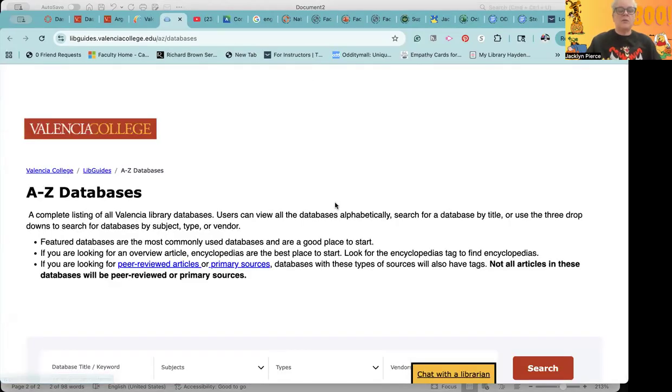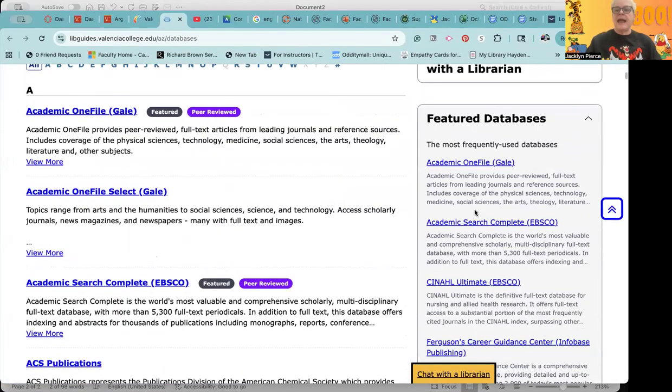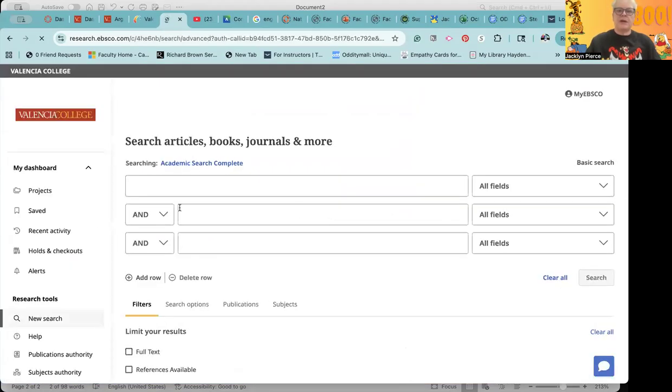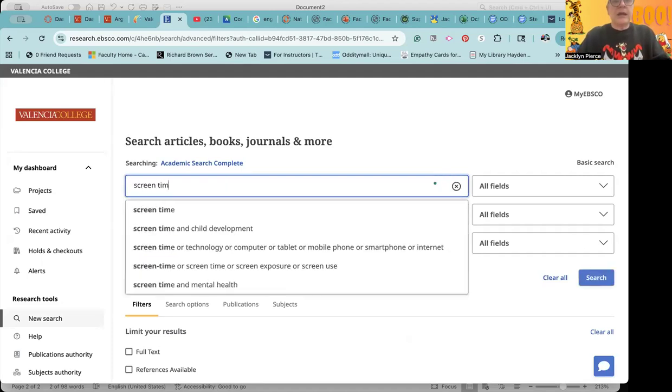So I'm going to go back to databases A to Z, and instead of Academic OneFile, which is by the same company, I'm going to click on Academic Search Complete, which is EBSCOhost, which is a totally different company. All right, so we're going to put in screen time. There we go. And mental health.